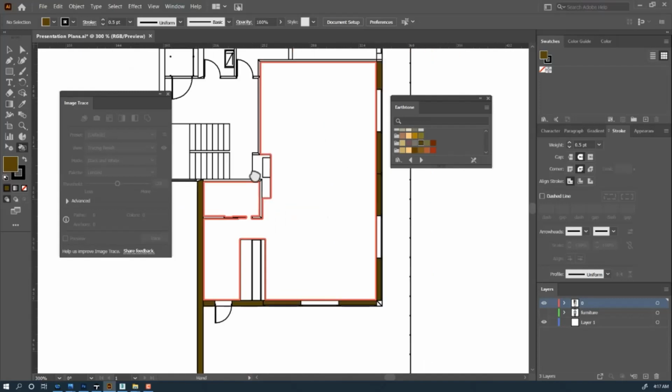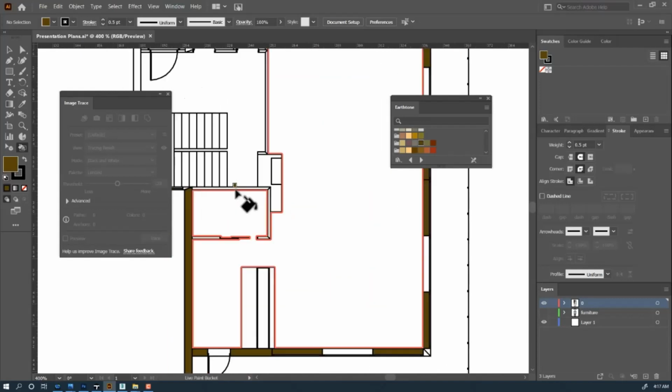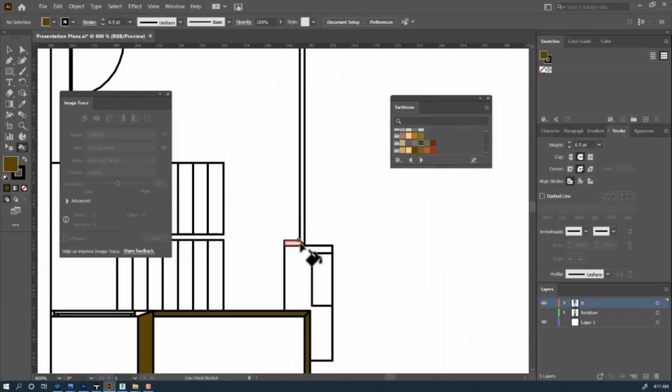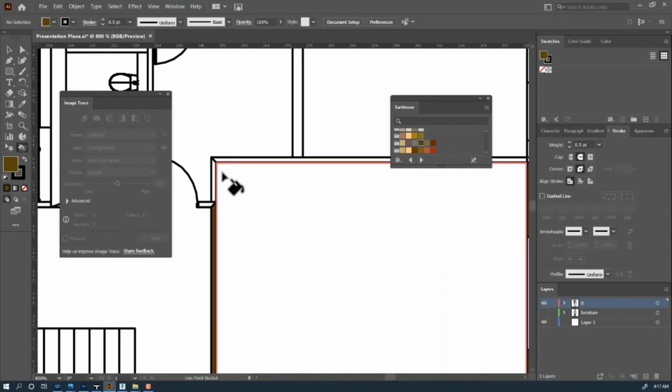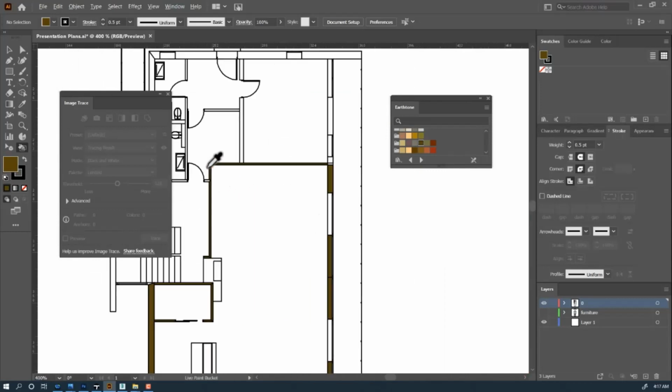So it works just like any typical paint bucket, but the difference is that it works with vector lines. So it's based on the line work, so it's a lot cleaner.